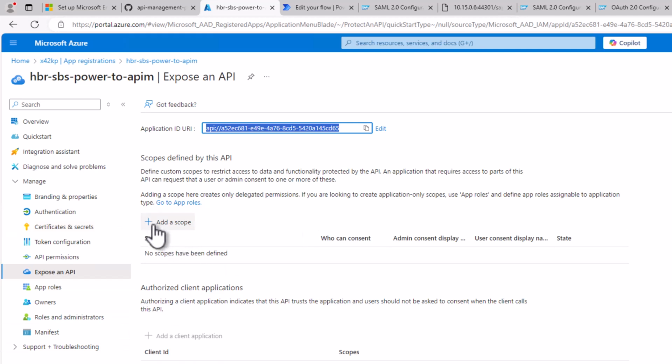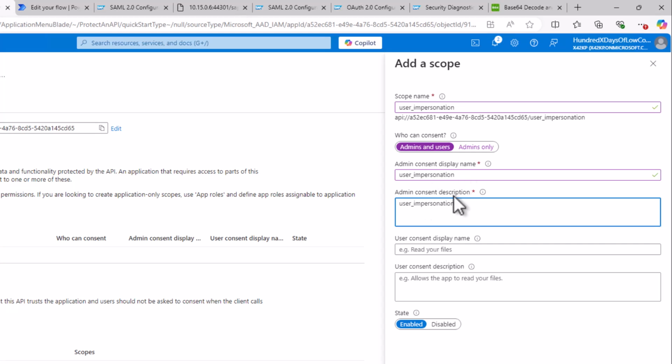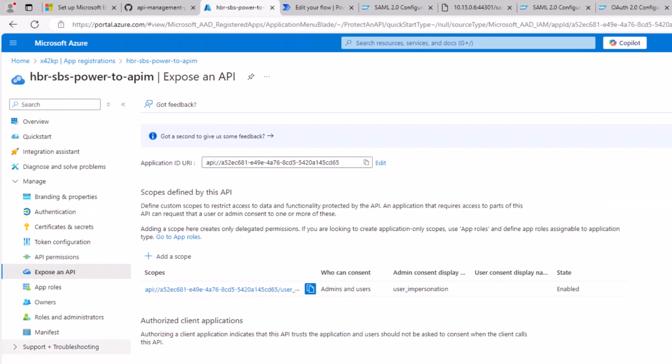I'll also immediately add a scope. So we'll call the scope user impersonation. We'll allow admin consent. We'll provide here the same display name and description. And I can just click on add. So with this, I have now the application URI, and I can go back to Power Automate.